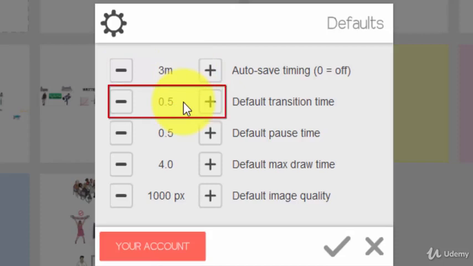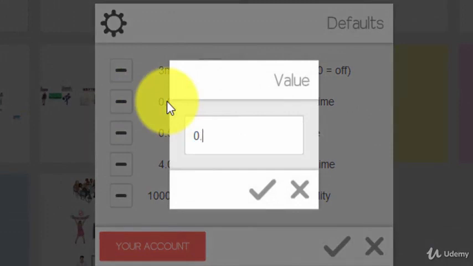Next one is default transition time. It means that after an element has been drawn completely, how long should it take to move to the next element in the scene or to an entire new scene? Transition time controls how fast that transition happens. I have set it to 0.5 seconds, but again you can increase it or decrease it, or click here to enter an exact value.